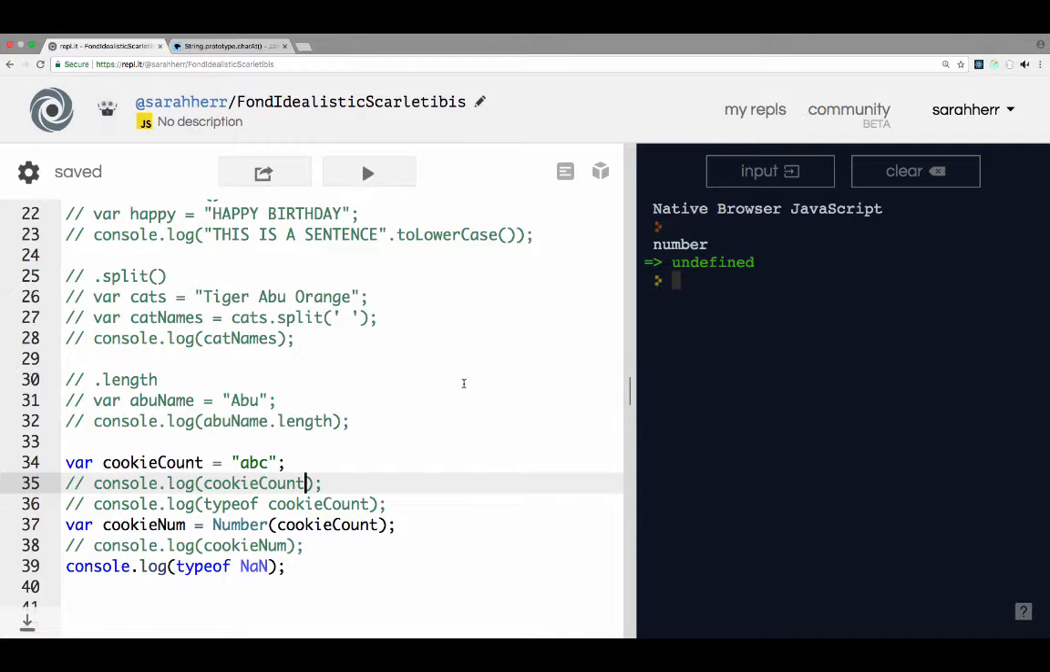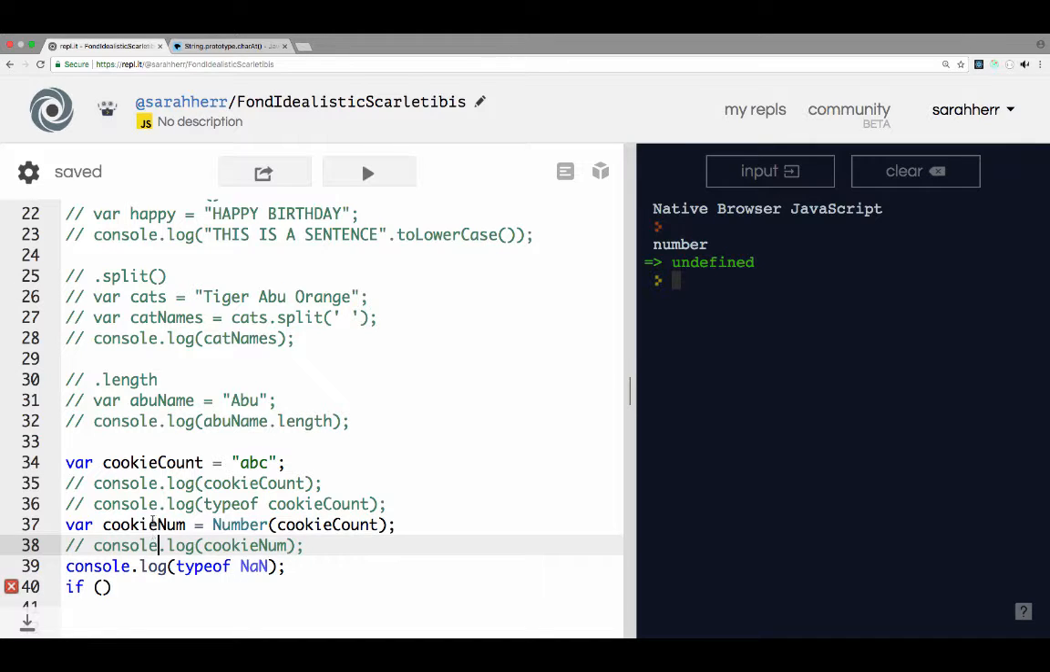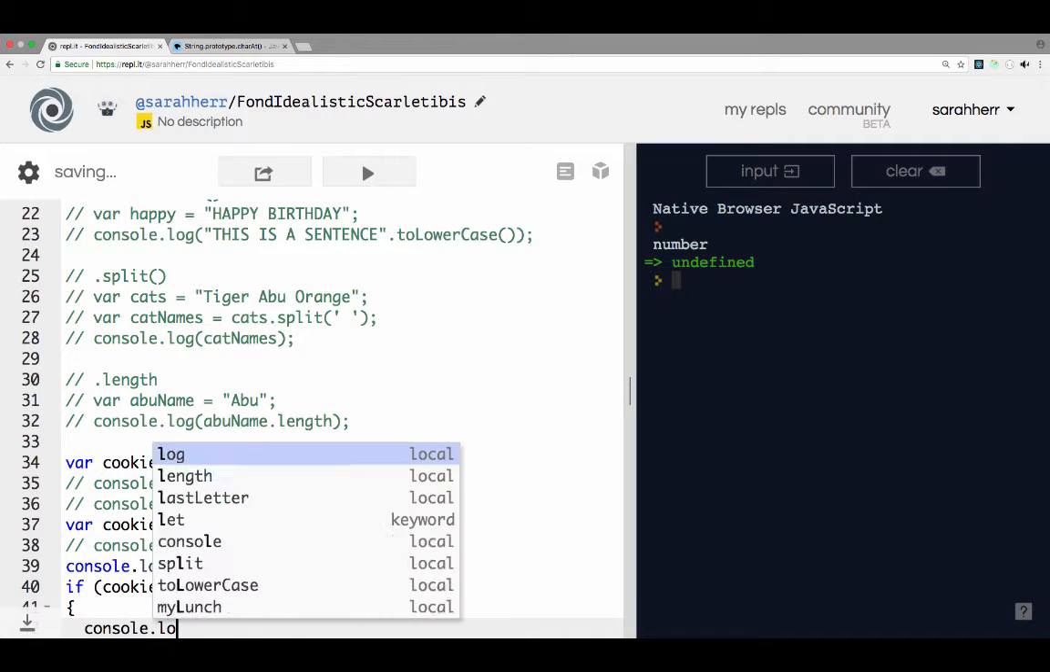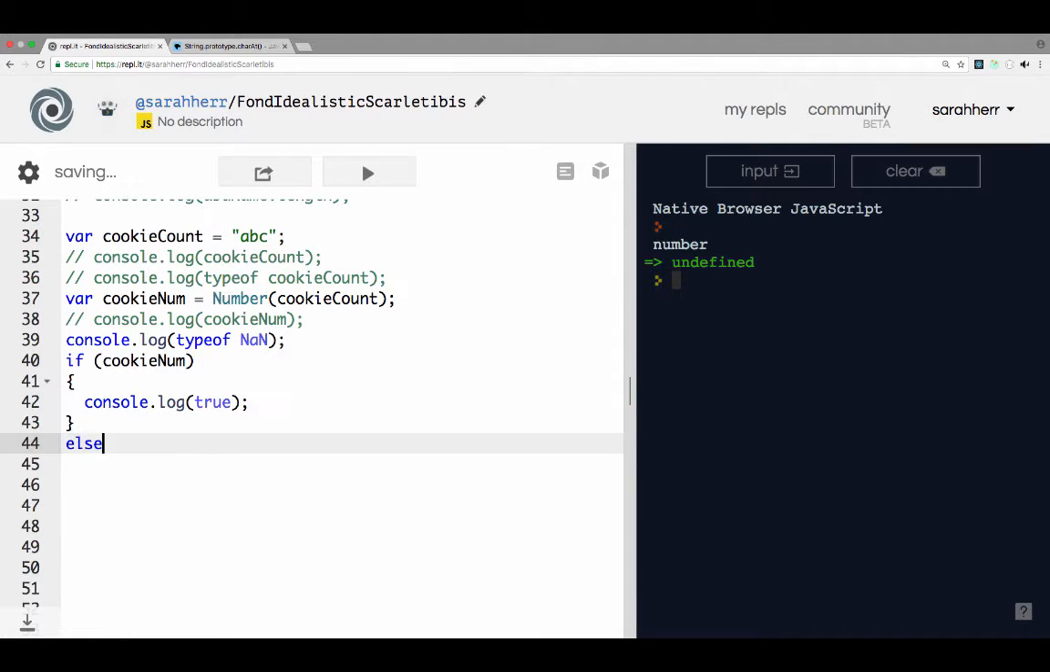It would just be confusing if you were making it a conditional. Oh, if it's a string you turned into a number, but it's not a number, but the condition would be true. Well, what you could do is something like if, and let's see, we have cookieNum here. If cookieNum, and we'll go over truthy falsy in a second, console log true. We'll just make this simple. Else console log false.